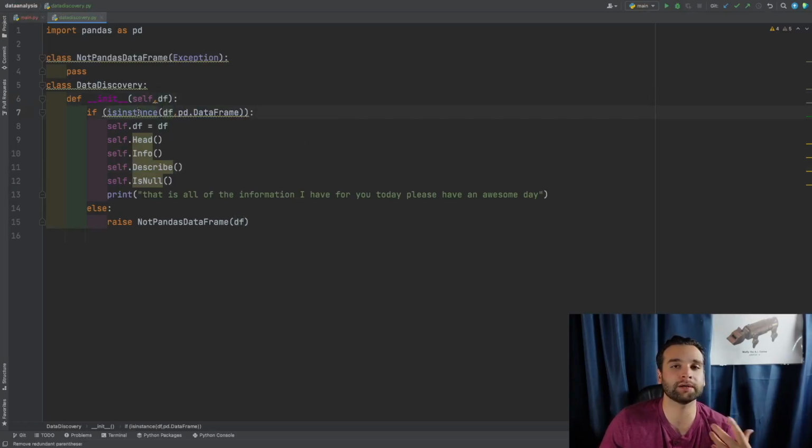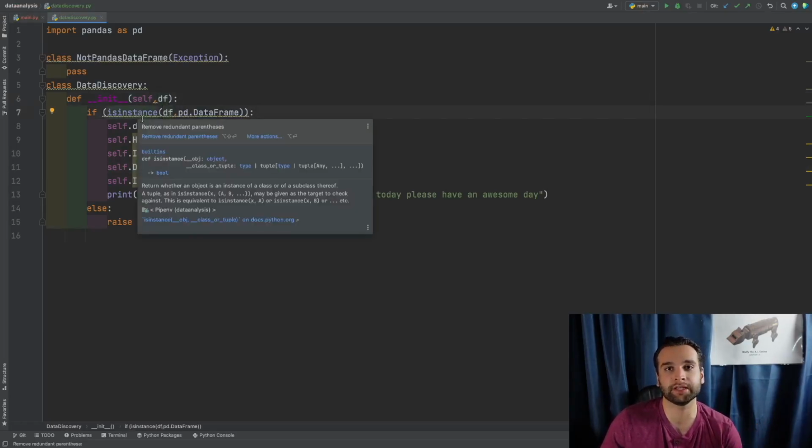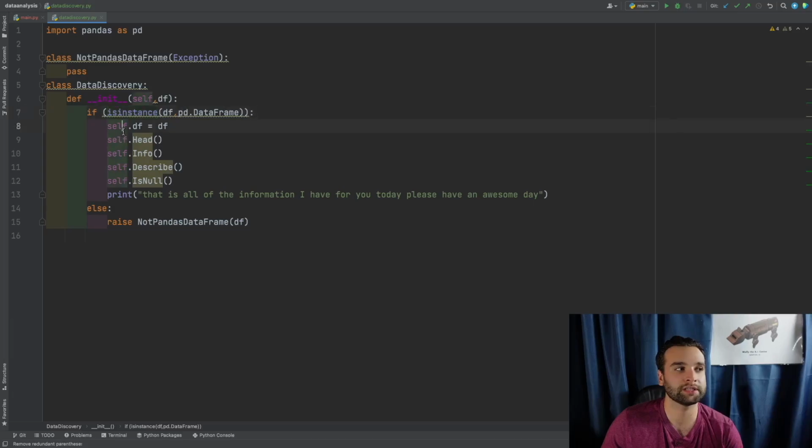Then on line 7, we're going to double check to see what instance df is. We want to make sure that df is actually a pandas data frame. If it's not a pandas data frame, we're not going to be able to use any of the methods that we talked about in today's videos. Once we are sure that df is actually a pandas data frame, then we can start initializing the rest of this class, which is going to be self.df equal to df. And then self.head is going to be calling upon the head method of the pandas module.